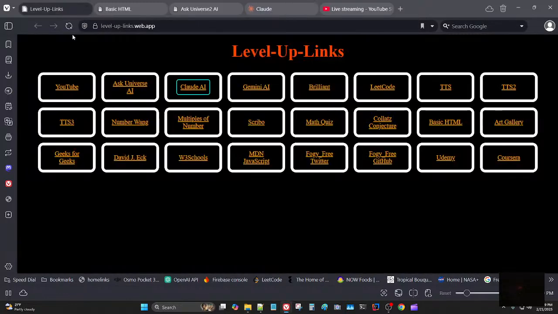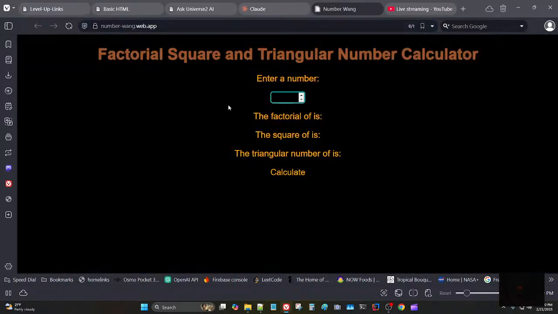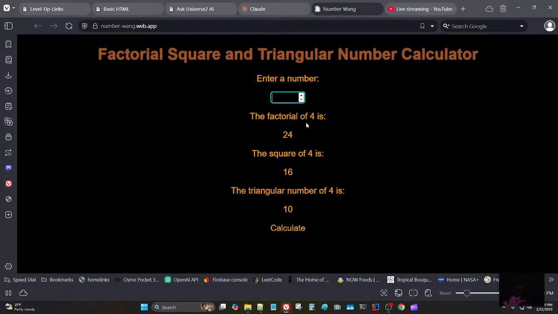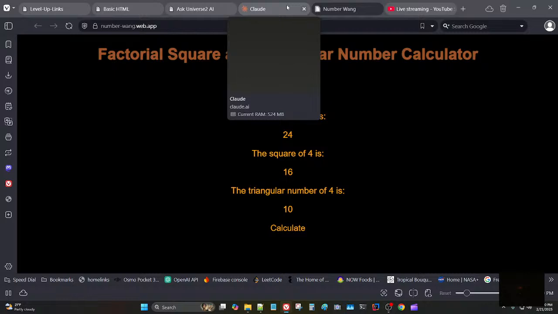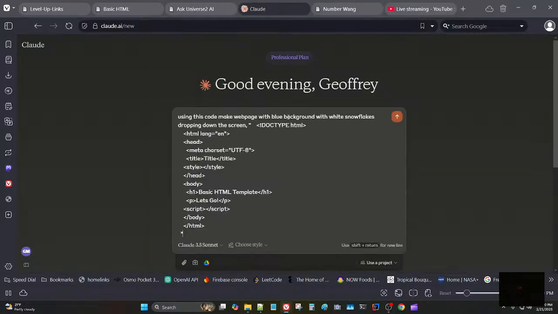But this is my level up links I use for a lot of stuff. This Number Wing, you can put a number in here and it'll give you the factorial, the square, the triangle number, and this can be helpful for math puzzles or solving LeetCode problems where you need to find a pattern or something. And let's see if I put that in here.